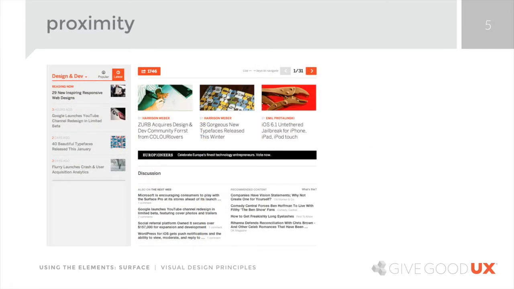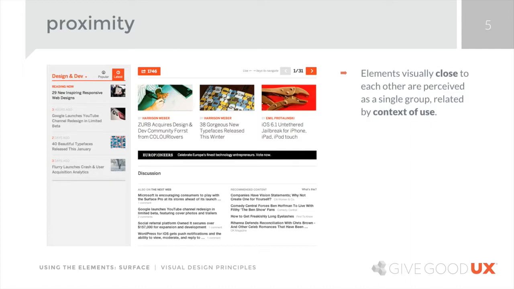The second principle is proximity. Take a look at this layout. Does everything seem to be very well organized, very clear, very obvious? It does. And the reason it does has everything to do with proximity. The essential law of proximity is that elements that are visually close to each other are perceived as a single group, related to each other. When we look at things that are close to each other, we say, okay, that's all part of the same thing. This goes with this.